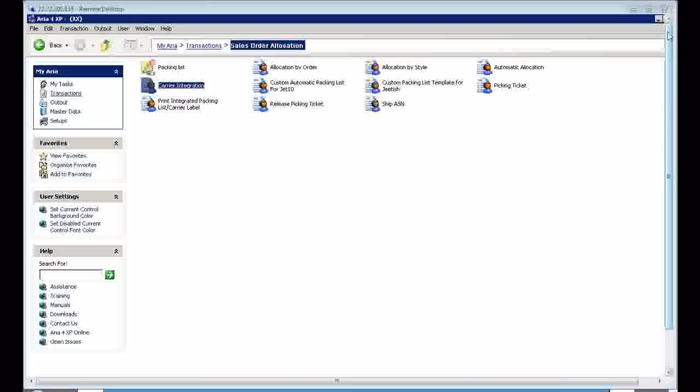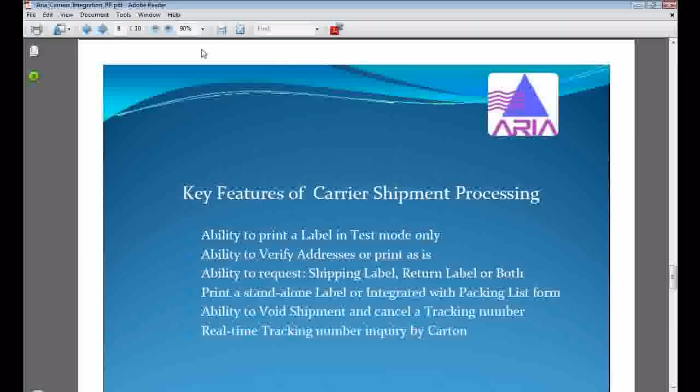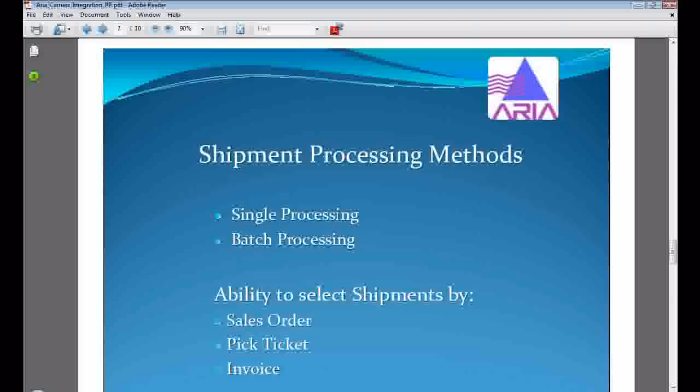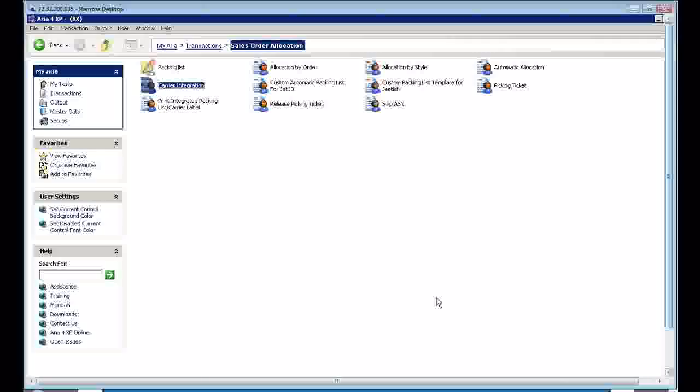So going back now to our slide, as we mentioned in the beginning, there is the ability to process the shipment using a single processing method or a batch processing method. So now we'll discuss the batch processing, and this is also done from the sales order allocation module, from the print integrated packing list / carrier label option.